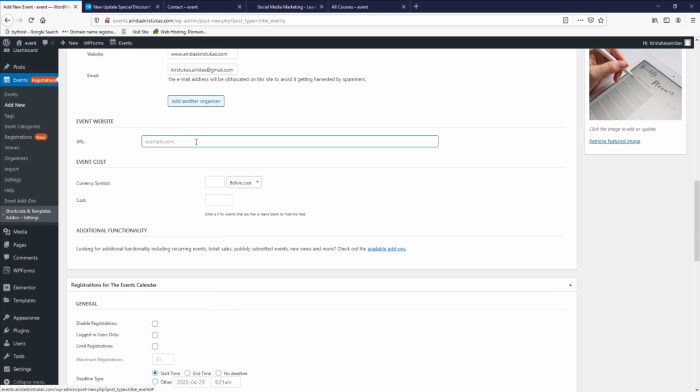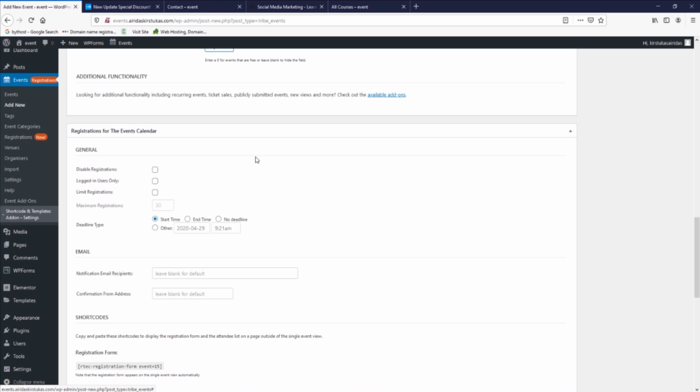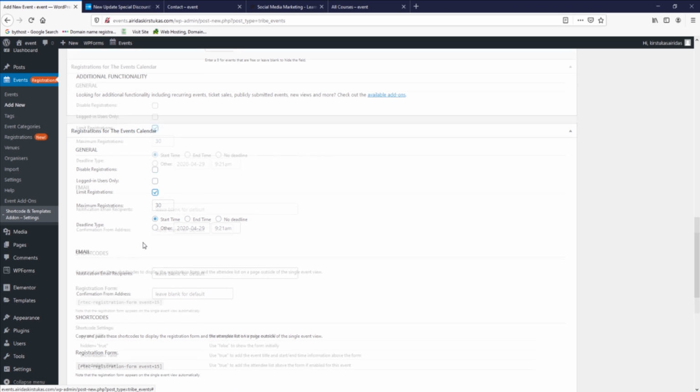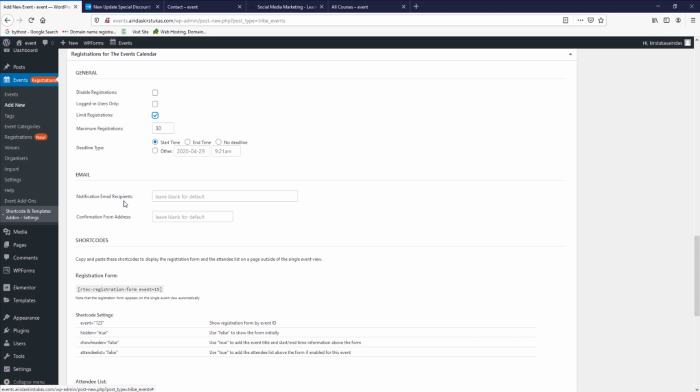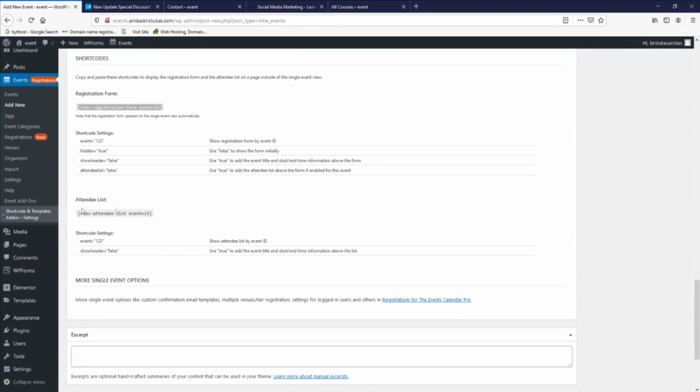Event website, if you have one. If you don't have one, you don't need to. And then currency, price, and let's say £10. Registration for the event, then you can disable registration, restrict to logged in users, or limit registration to how many people you want. Let's say we're going to limit it to 30 people, and then notification emails, leave blank for default, and confirmation, leave blank, and then the shortcodes of the registration, and then you go to the attendance list.